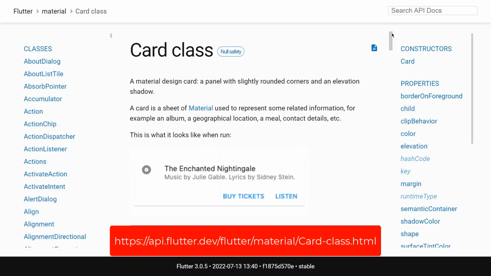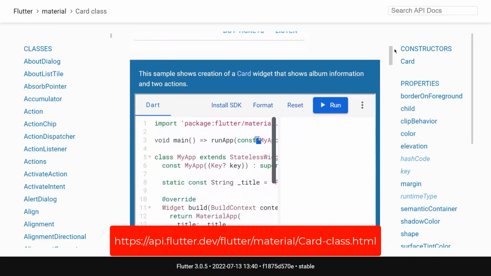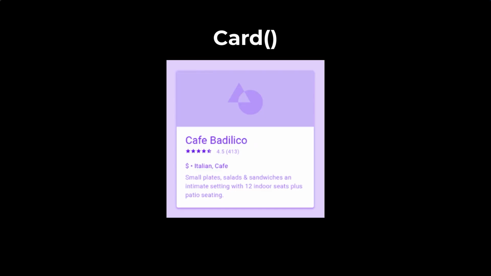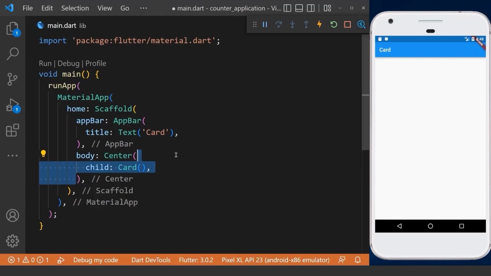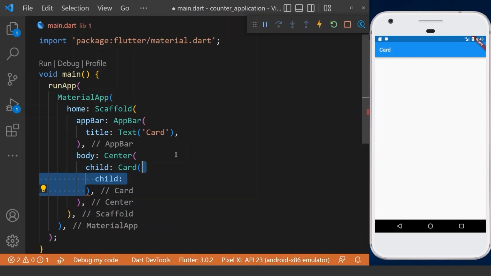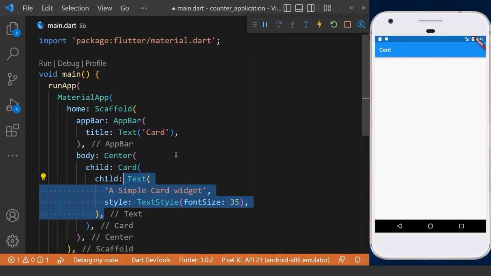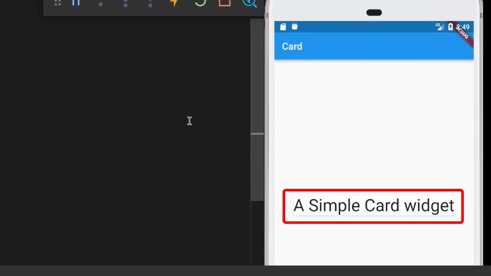Okay, in this lesson, we are going to talk about the card widget in Flutter. Card is a widget that is used to create a rectangular area with 4 rounded corners and a shadow effect on its edges. Now, let's get started and add a card widget in the center of our scaffold body. The card widget has a child property, to which we will add a simple text. And as you can see now, we have a card widget here on the screen, which contains our text.